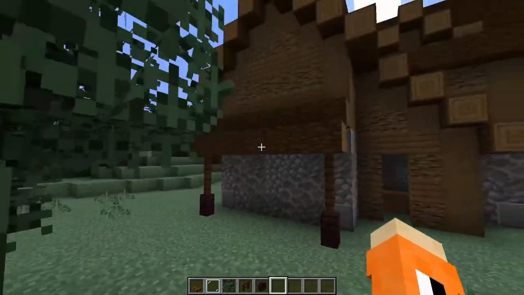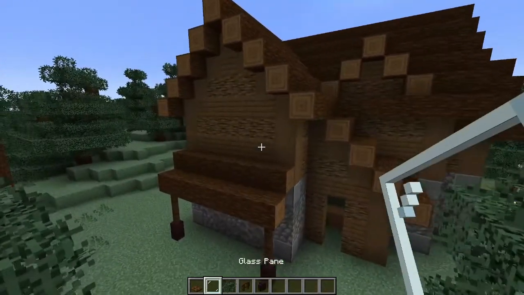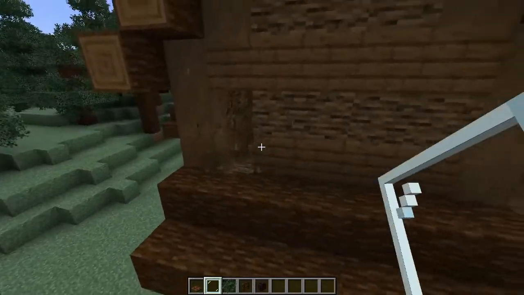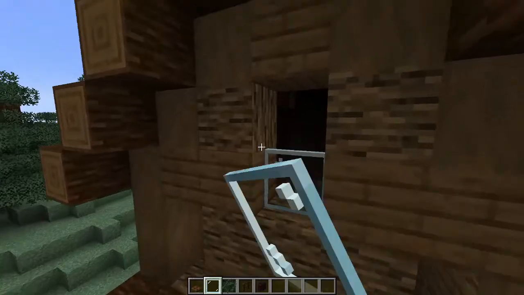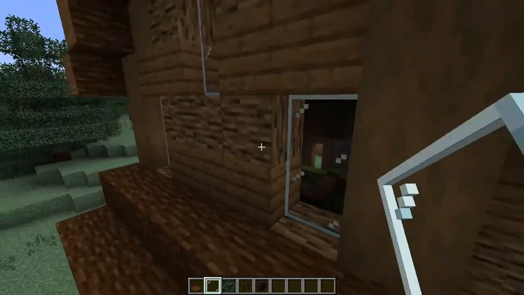Over here. So that should hold it up and it'll look pretty nice. For the windows, you want to break a hole here, here, and here. So that should look like that. And then you want to place glass in it.